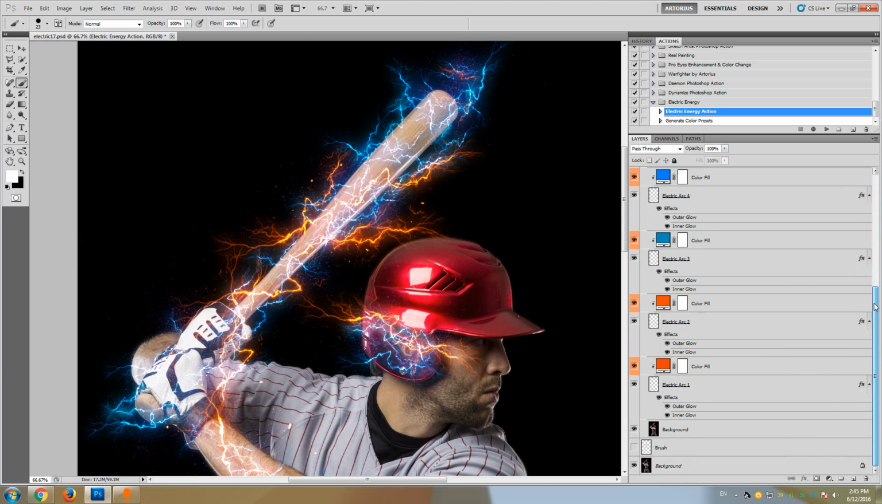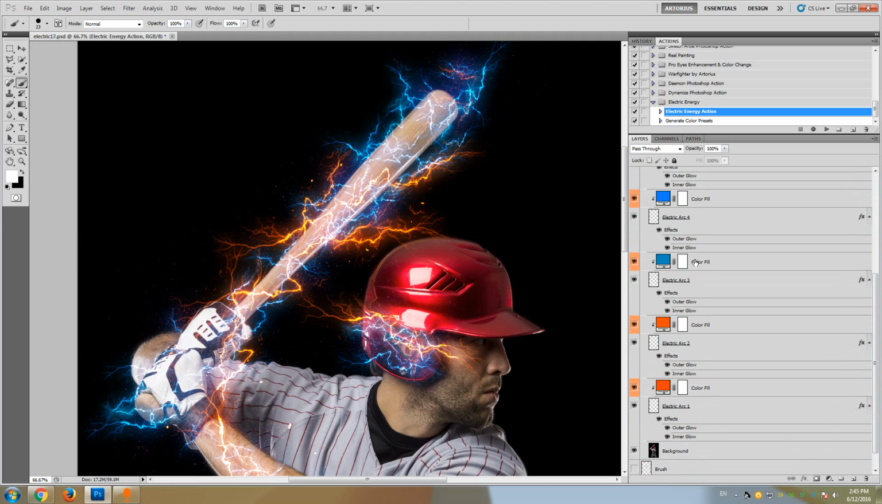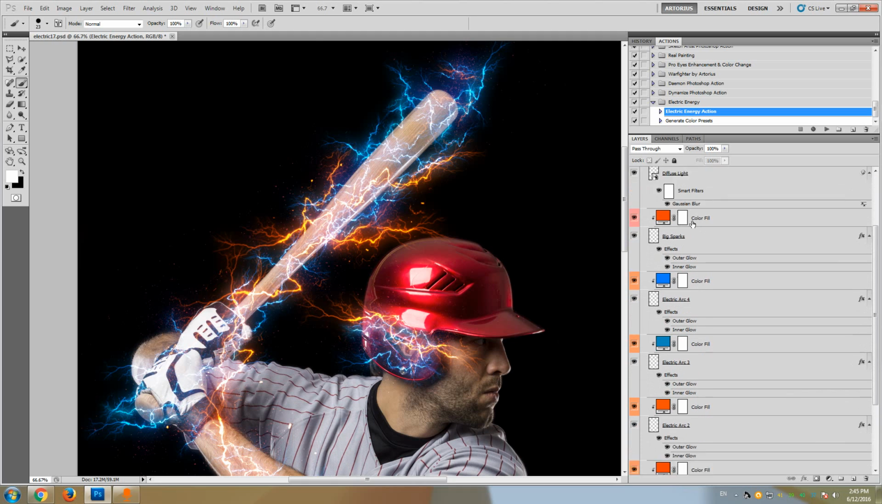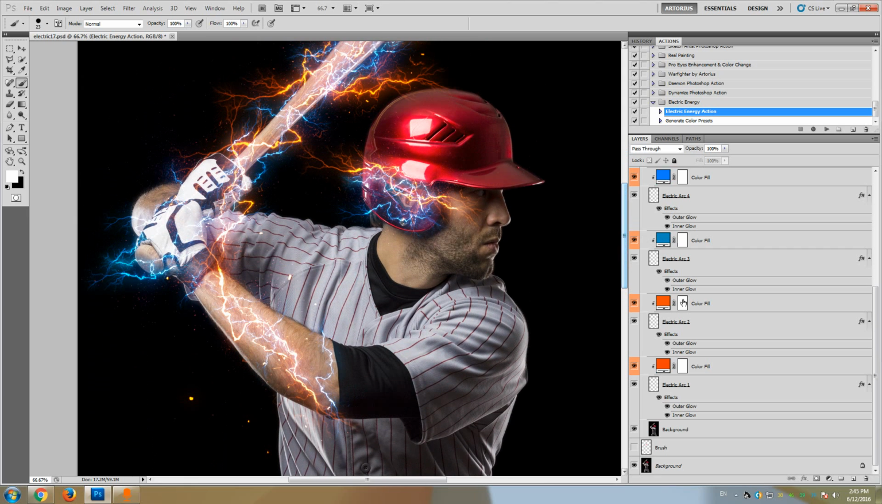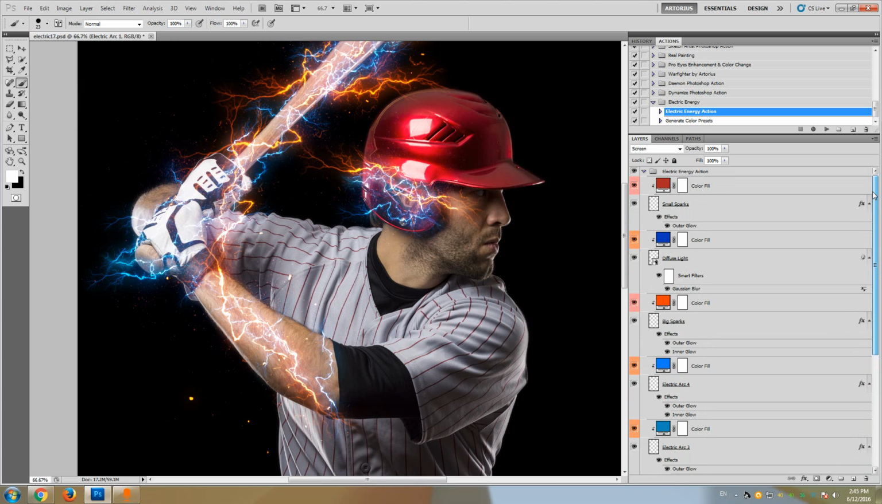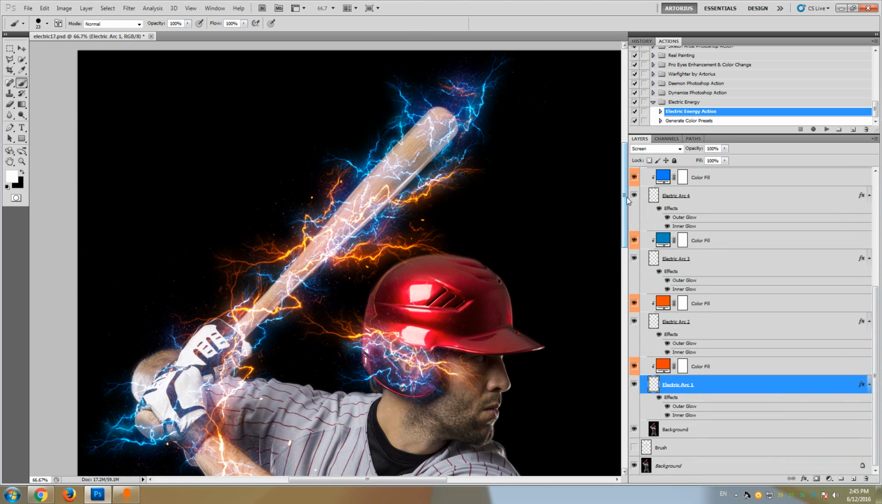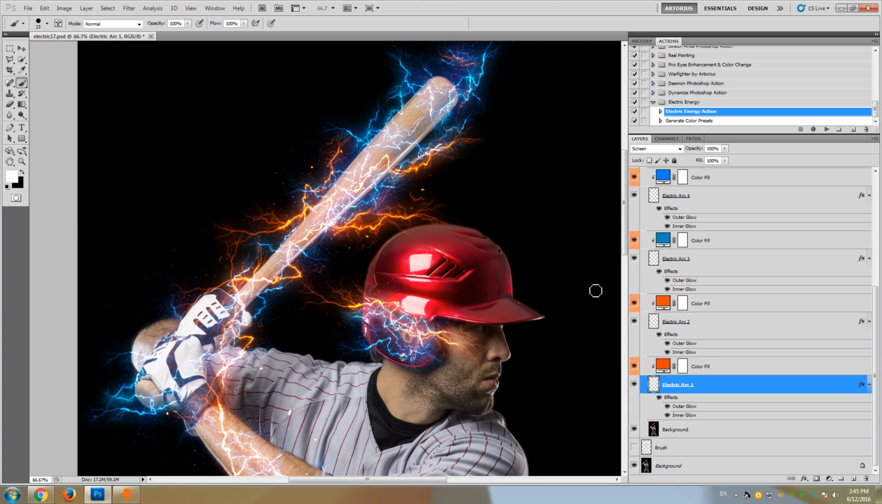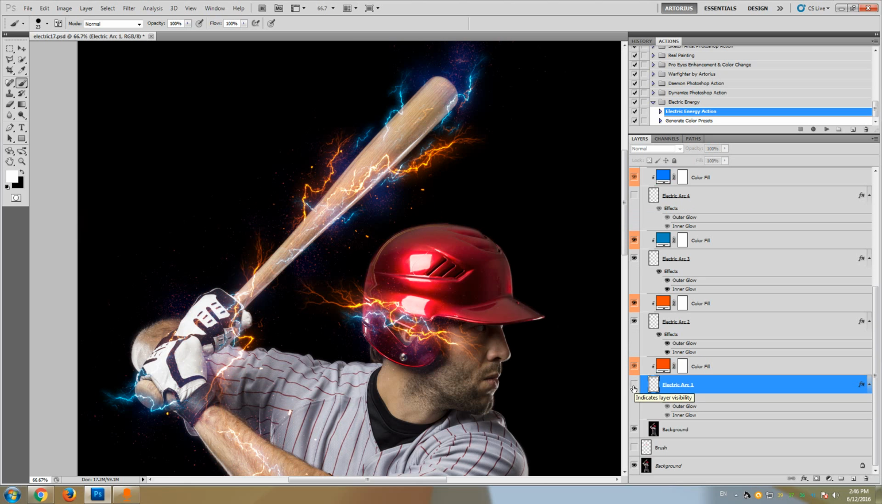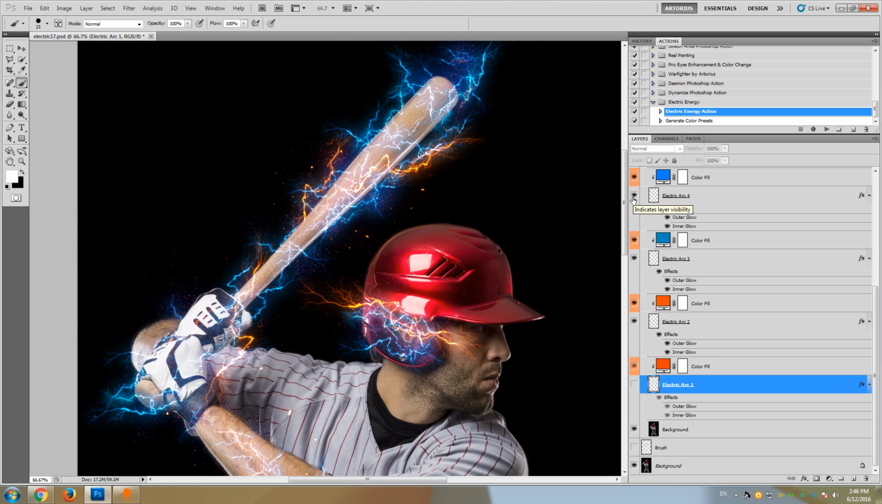Okay, and notice we have multiple layers. We have 4 electric arches, big sparks, diffuse light, and small sparks. As you can see, all of them have a color fill layer, which you can use to adjust the color of the effect. So let's say for the electric arch 1, which is this one. Of course, you can toggle them on and off as you want, it doesn't matter. They may be too many for your image. You may want a simpler result. It's your choice.